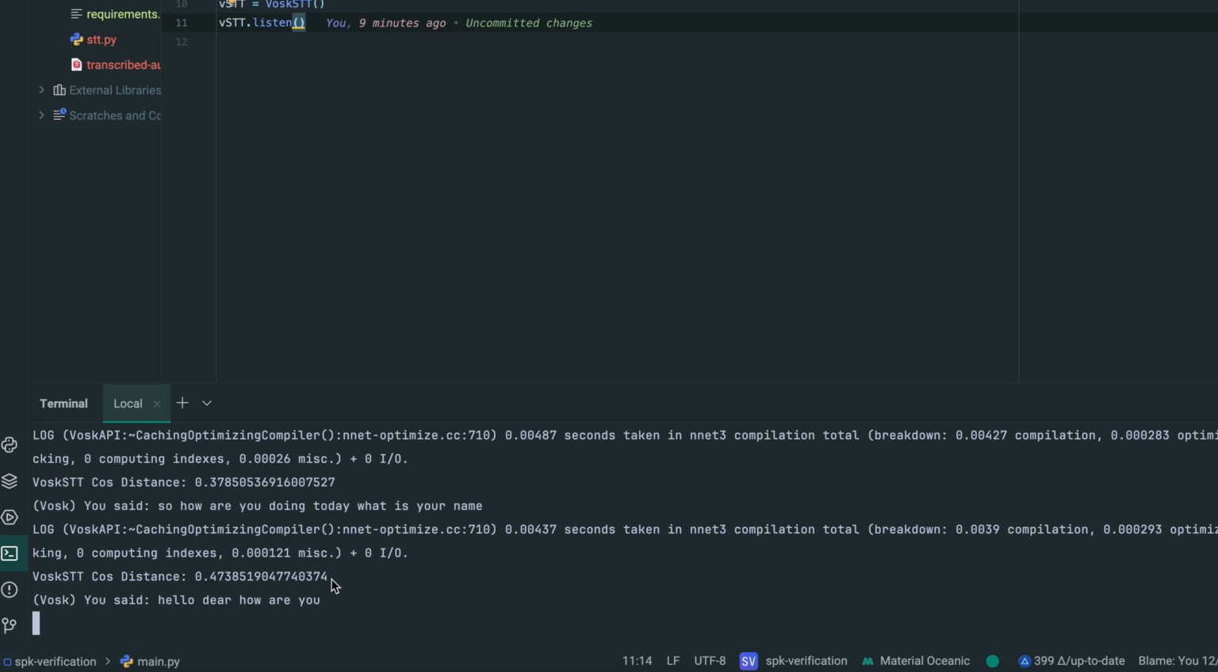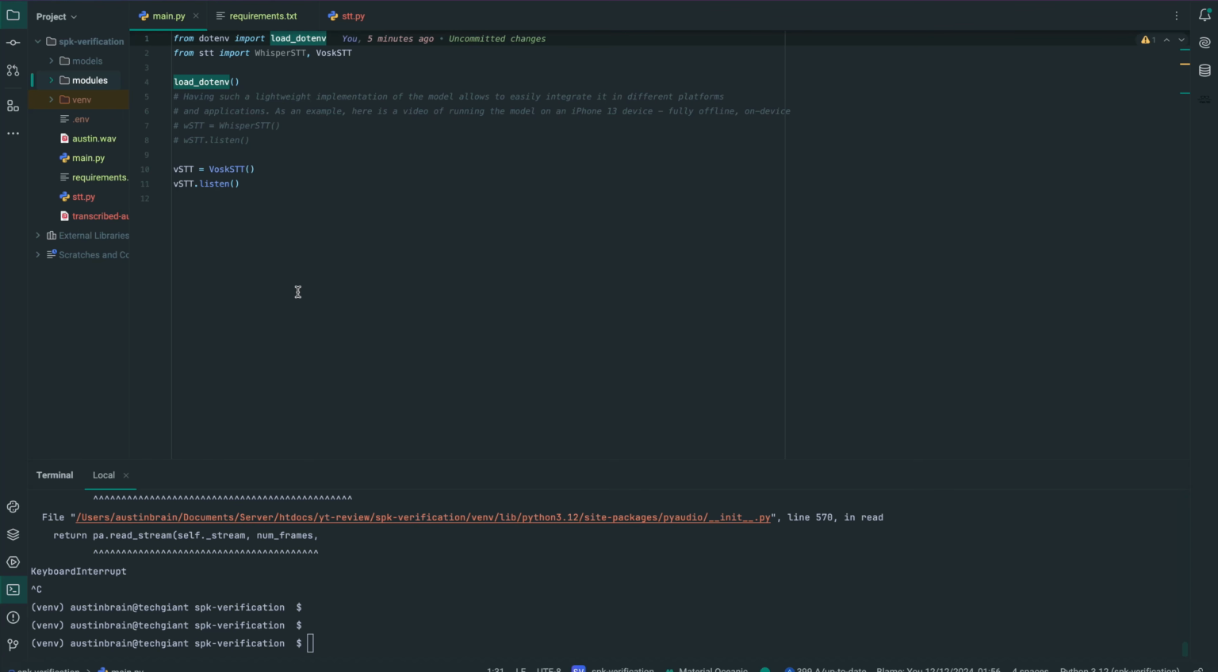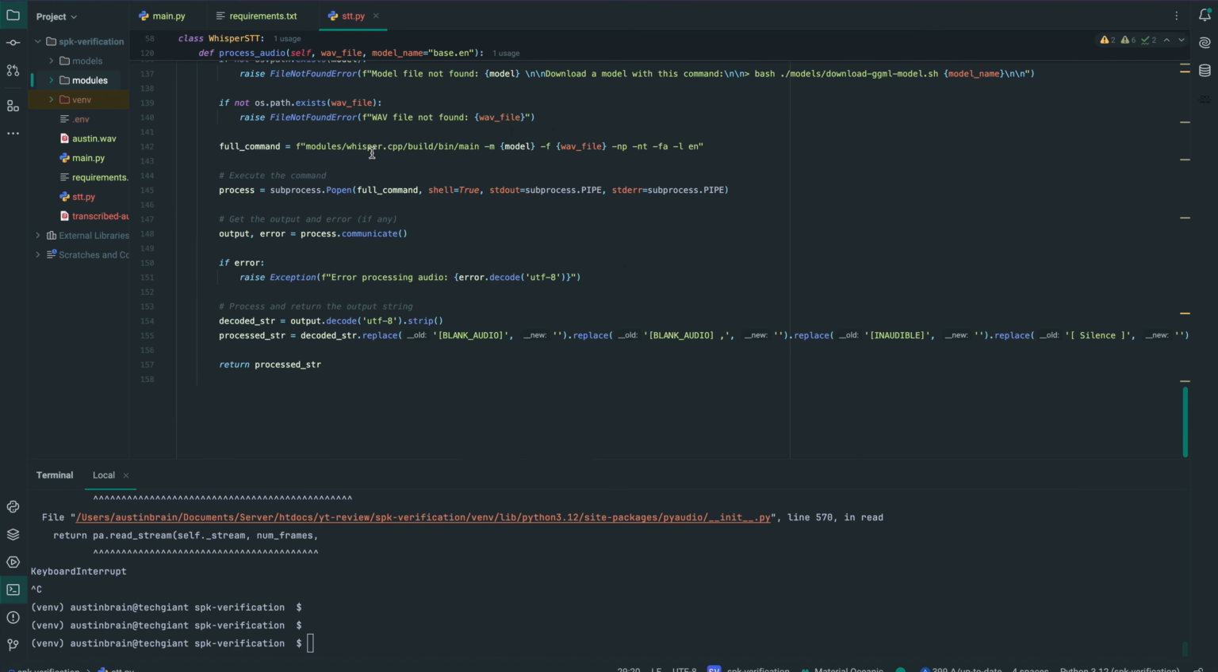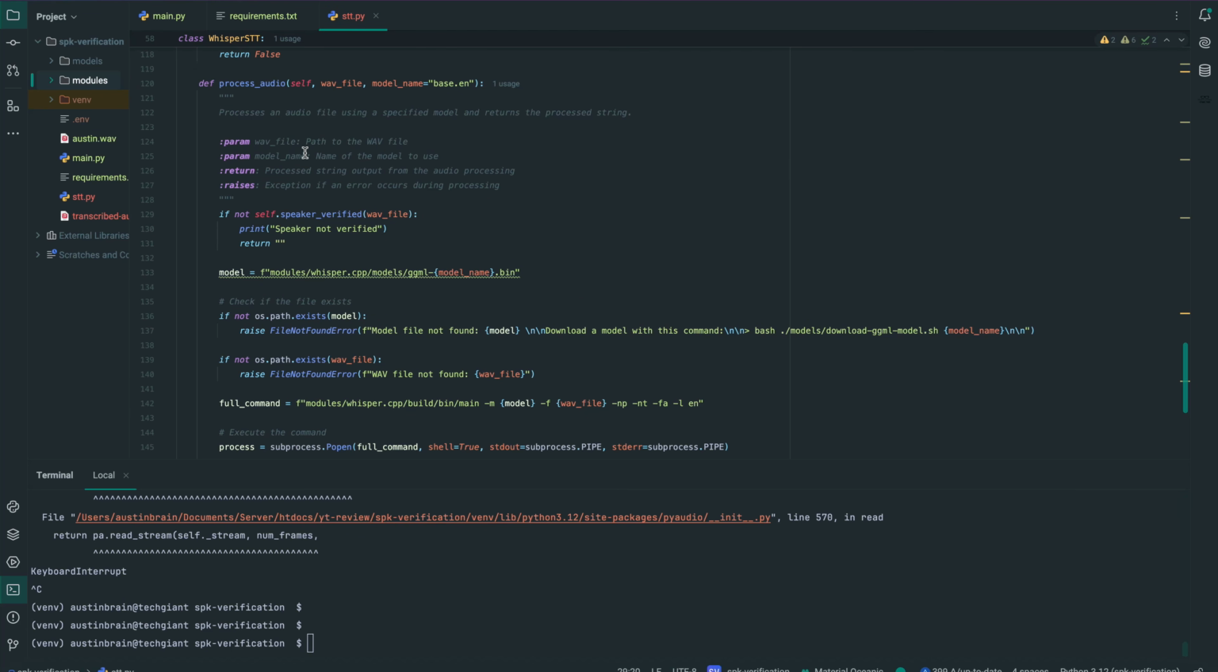So as you can see, it's actually really, really cool. Now let's close this. For my final thoughts, I do think if you want much better accuracy when it comes to transcription, then you should go for Whisper, because here we're actually using the base model. If we go over to stt.py, let's go to process audio. As you can see, we set this to a default of base, the English version. So that's what we're actually using. It's a very small model compared to what we are using here.